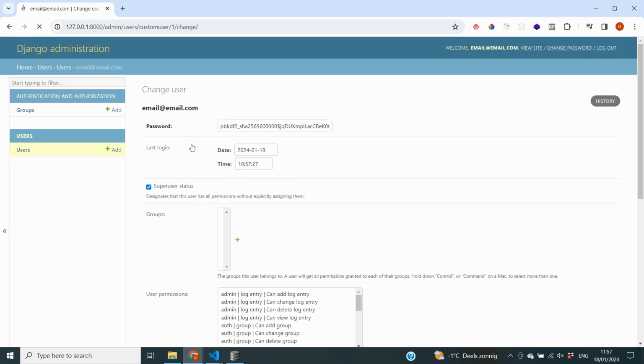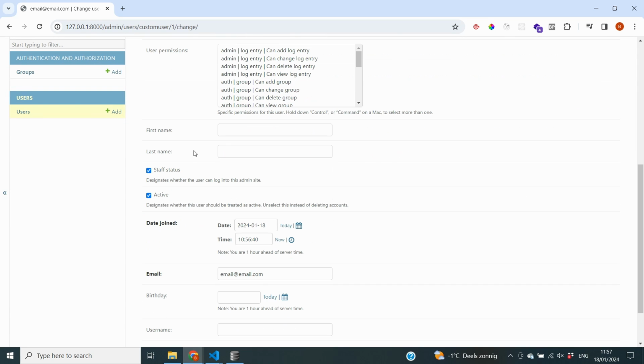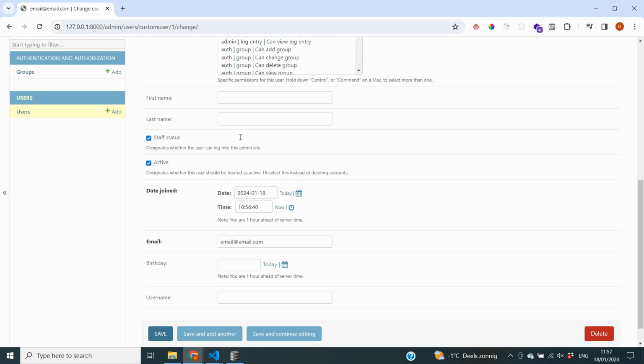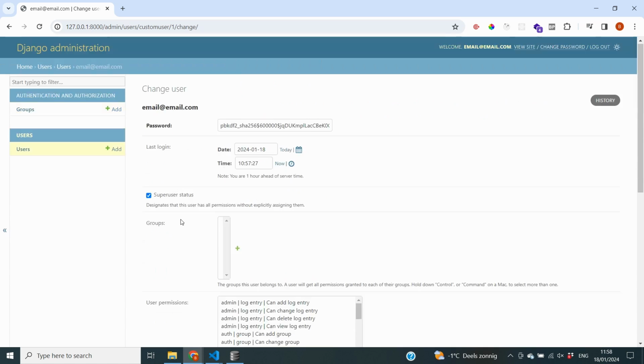And when we click on it even further, you can see some of the details, such as the hashed password, our last login, and also the fields that are included in this model that we're not using right now, such as the first name and the last name, and also our birthday field, which has been added because we've also specified that one, which is quite nice.